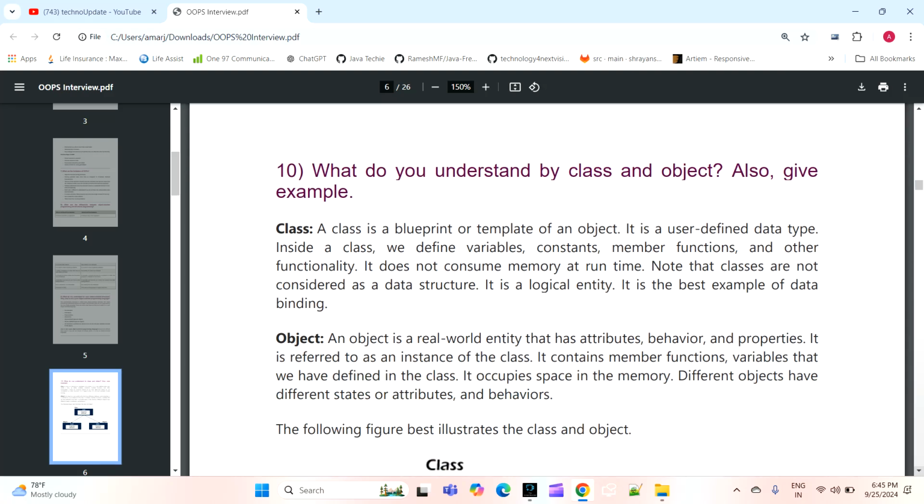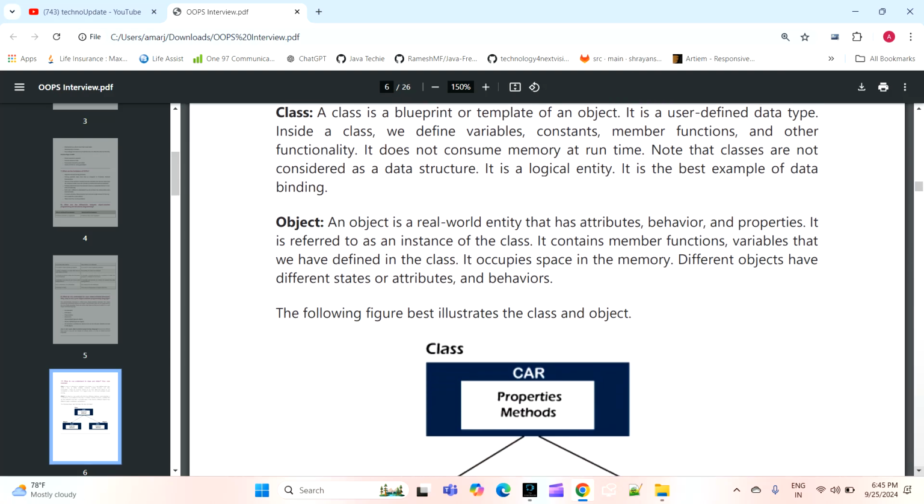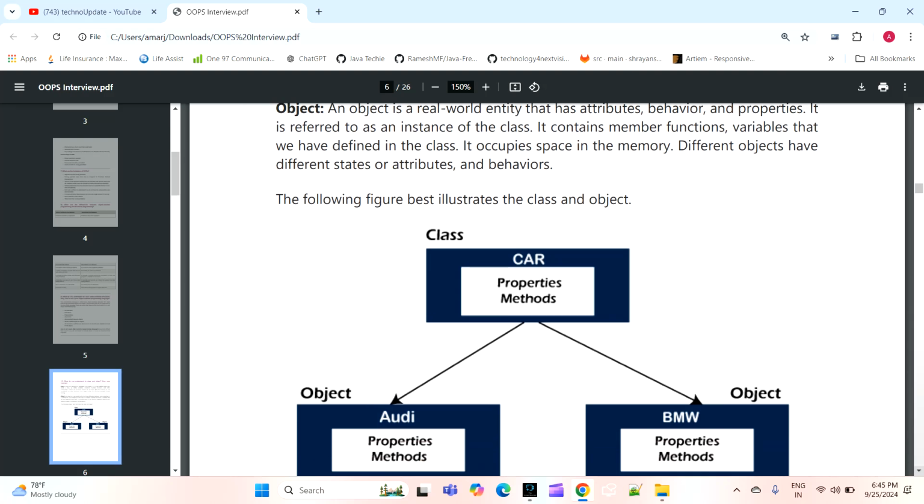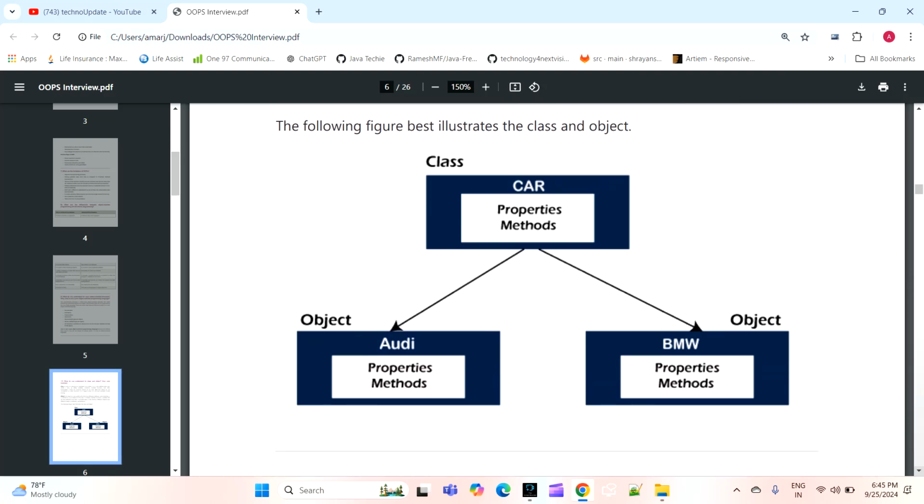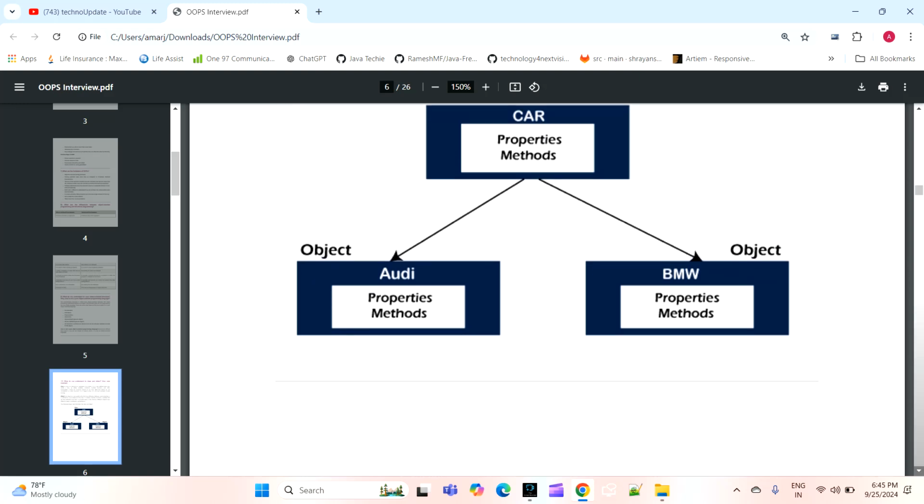Now the next question is, what do you understand by class and object? Also give some examples. What is a class, what is an object, when to use a class, when to create objects and so on. So an example: car is a class, and in that there are properties and methods. And when we create an Audi, BMW and so on, these are the objects. Here we also have properties and methods.